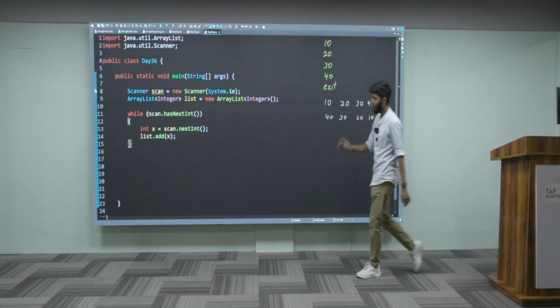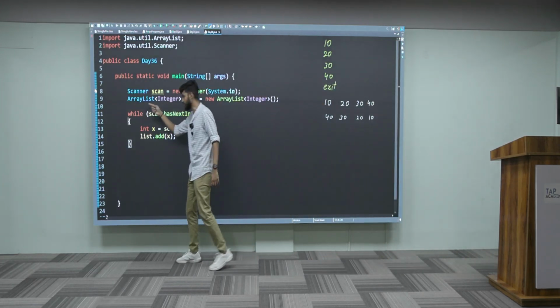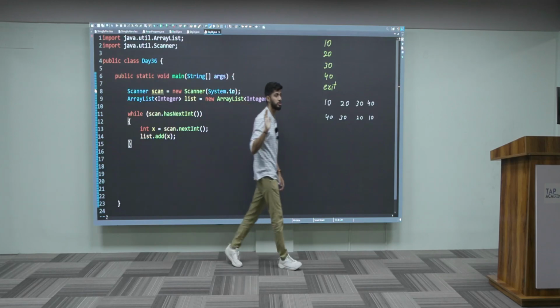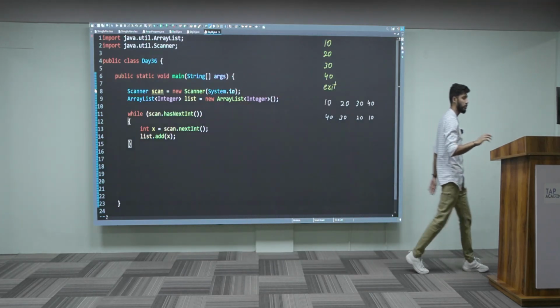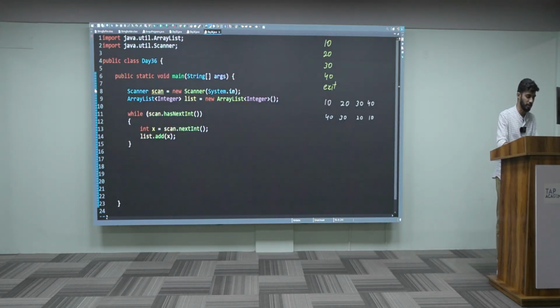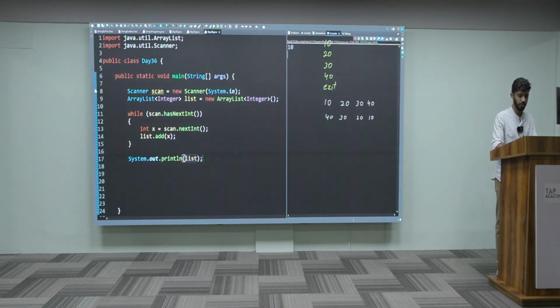Anyways, once this is done, it would have taken all the inputs. Now what I want to do is print the list and check whether it has taken all the elements or not. So I will just print list, and if I execute this, I get 10, 20, 30, 40, 50, 60, 70, 80.